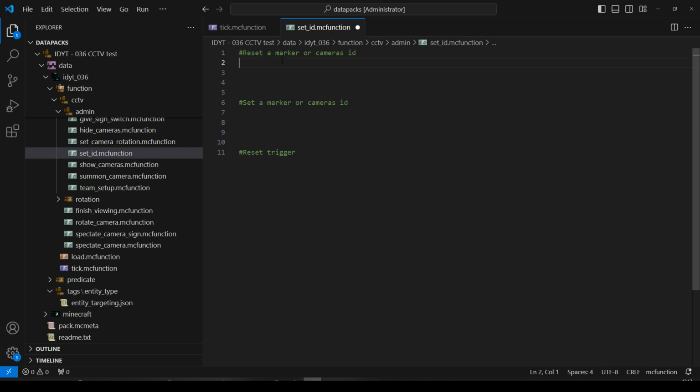I'm going to say if they set their trigger to 1, that's going to reset the nearest camera or marker. So we'll execute as S whose scores ID equals 1.